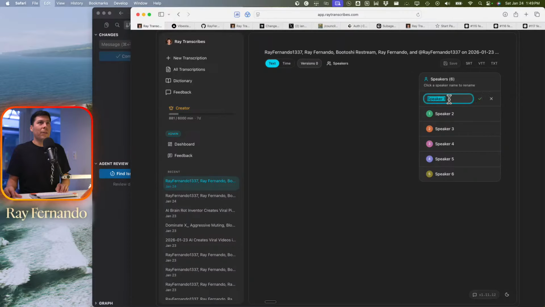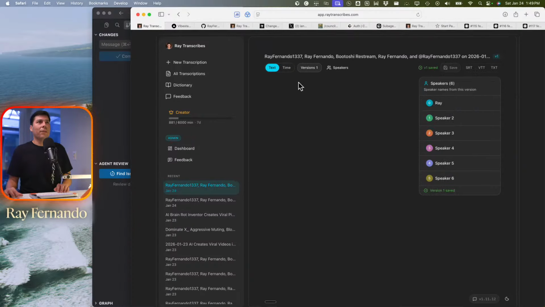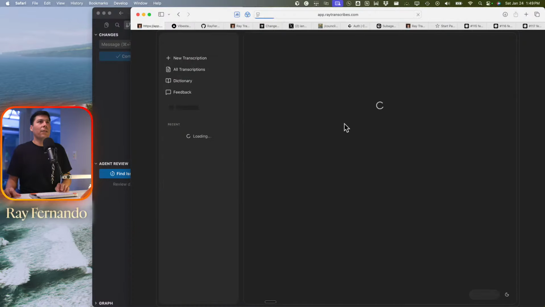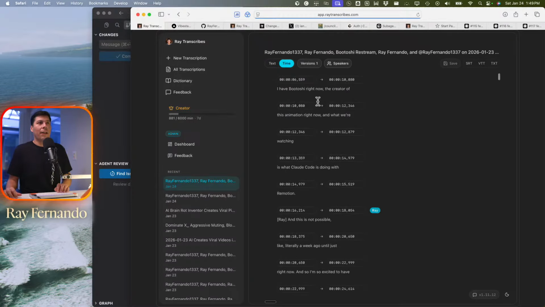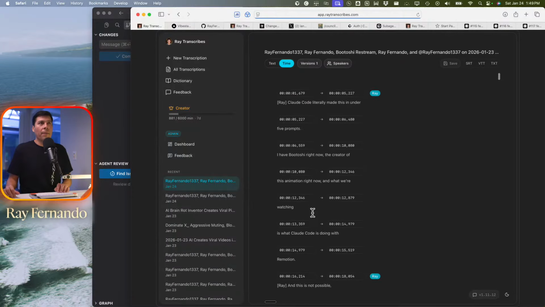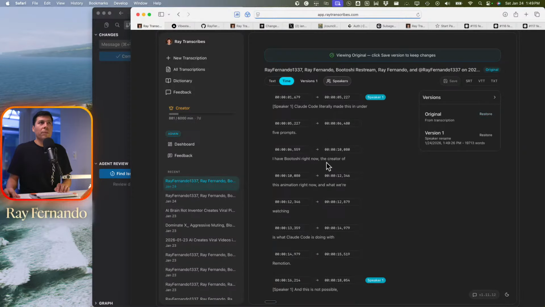So I could just say speaker 1 is Ray, and then speaker 2 is going to be like Butoshi or something like that. So this is really cool. Over here, I just reset. This will just update all the timestamps and stuff like that for the speaker. So now you see Ray, and your stuff will have that there. And if you wanted to go back to the original version, you can restore them too.